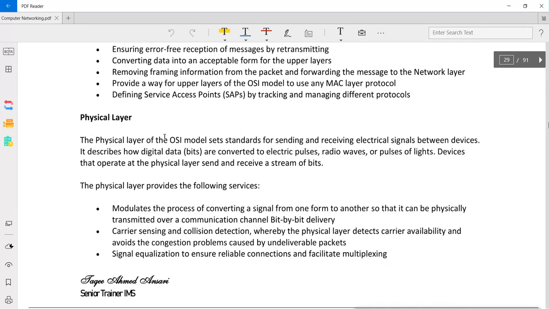The physical layer of the OSI model sets standards for sending and receiving electrical signals between devices. It is converted into bits, so it describes how digital data, those bits, are converted to electric pulses, radio waves for wireless networks, or pulses of light for fiber optic networks. And devices that operate at the physical layer send and receive a stream of bits. That means this physical layer's job is to transmit the data. Simple.